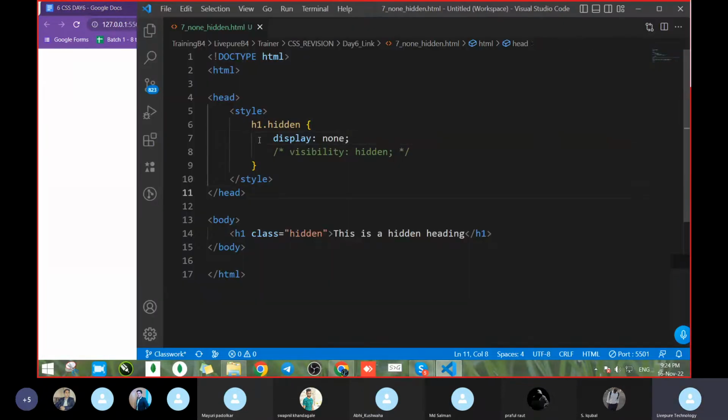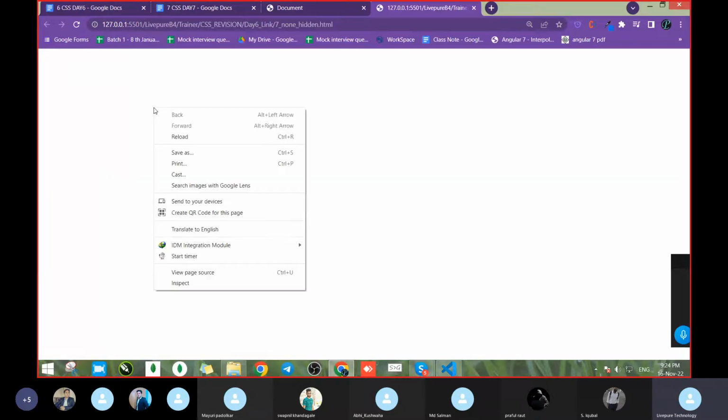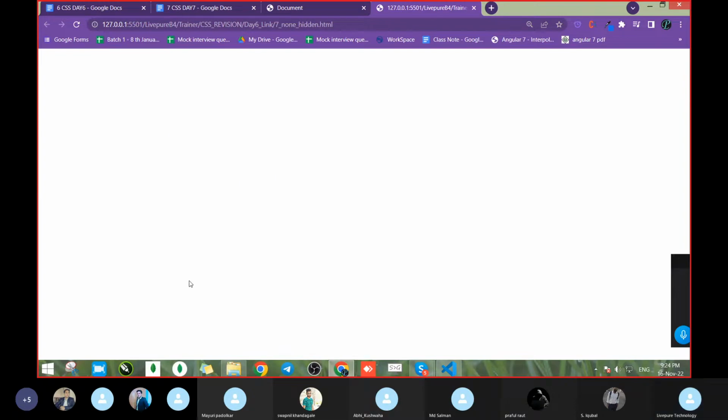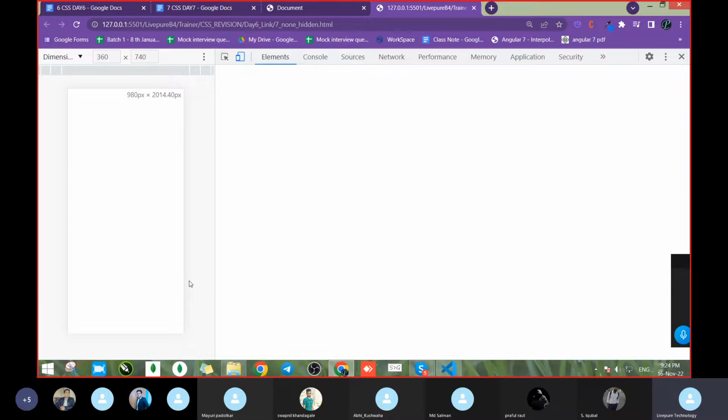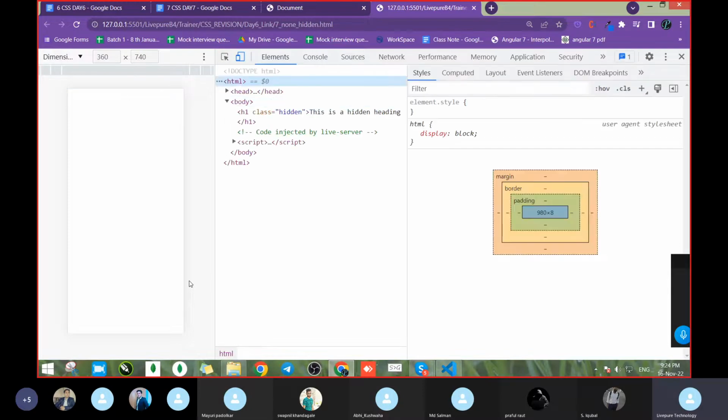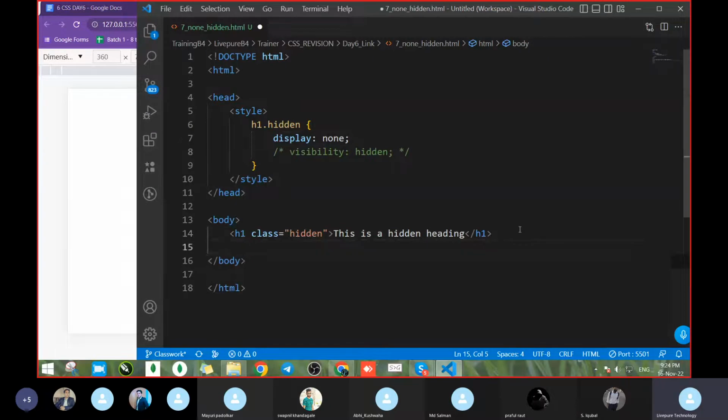So what happened? Display none is there. We are not getting any content in the browser. Let's inspect. Display none means it will not show anything. Visibility hidden will also not show anything. But let's do one thing. H1.